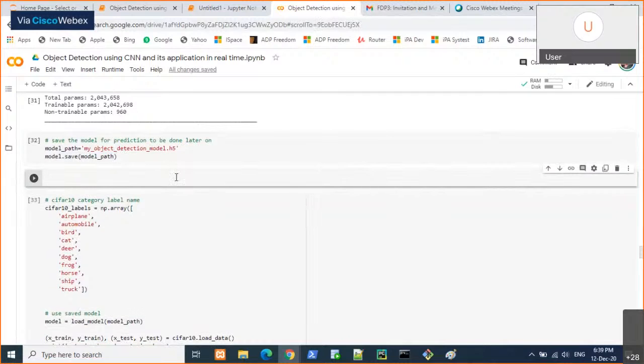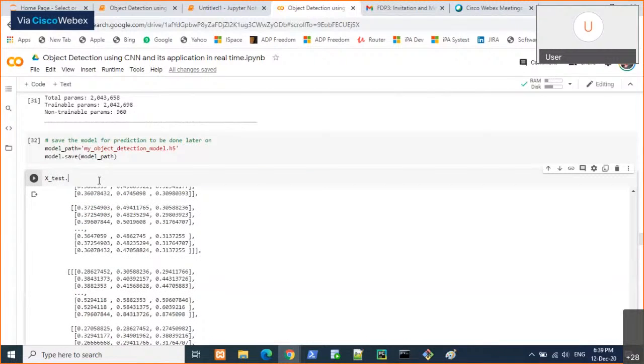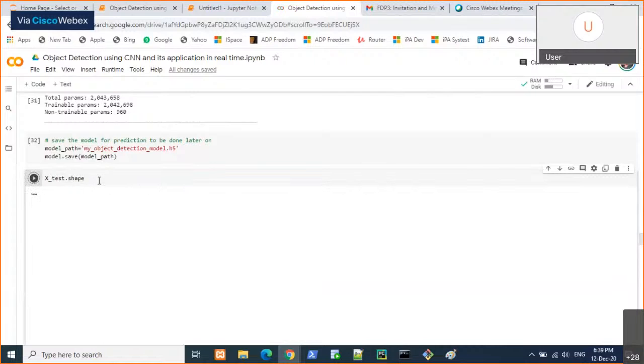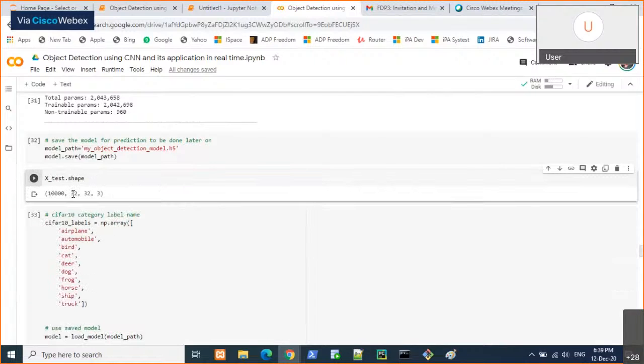So when I say x test, what does it have? If I just print the shape, I see 10,000, 32, 32, 3, this is fine. But if I pick one row and try to predict for that row, say index 0, and print the shape, this becomes 3-dimensional, but the model is expecting 4.